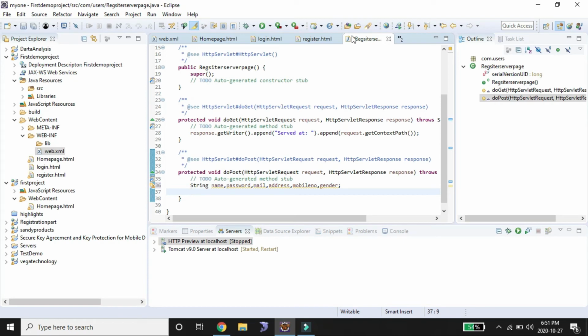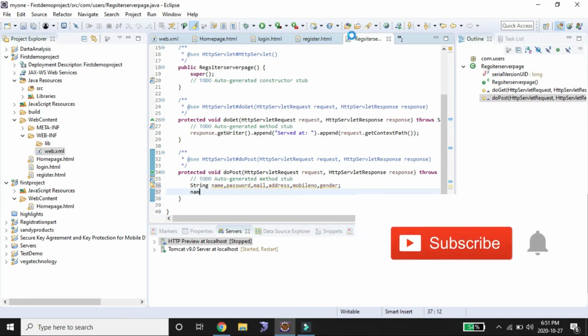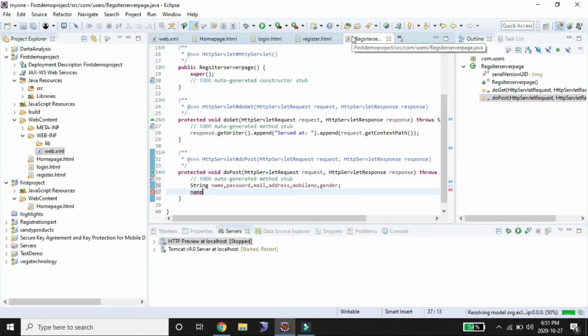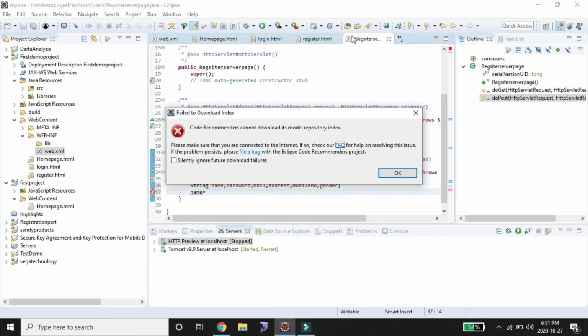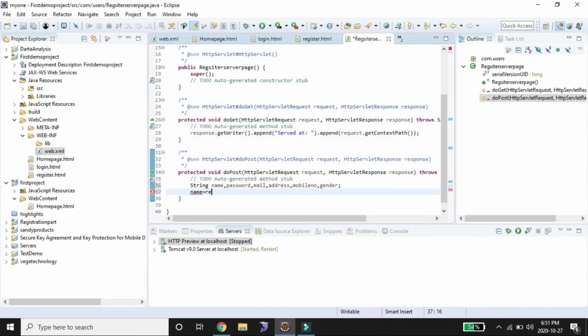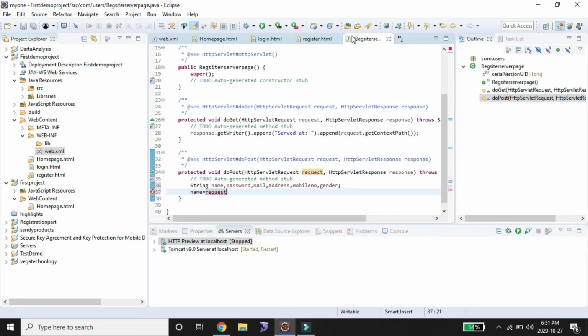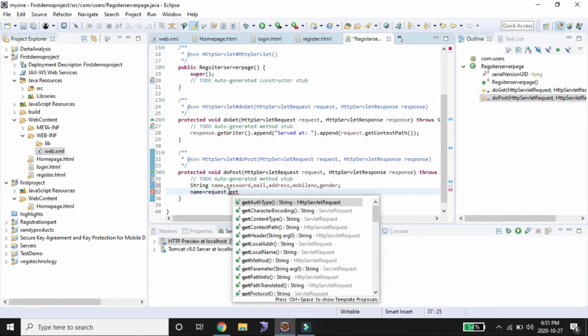So those 6 values we need to take. First thing I require is name. So name is equal to one thing. Get it. Name is equal to request dot getParameter. Request is an object of HttpServletRequest. That is the reason request dot getParameter.